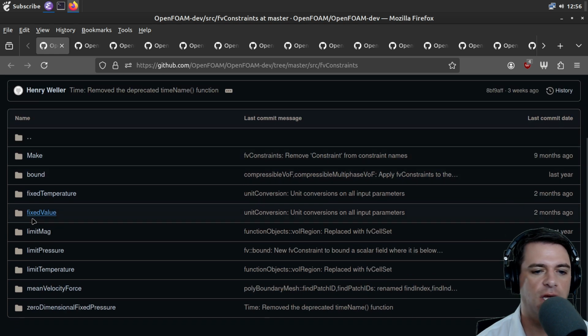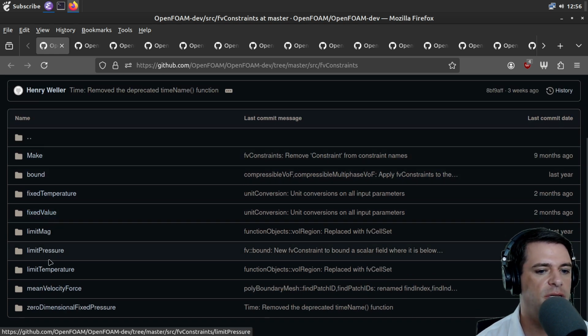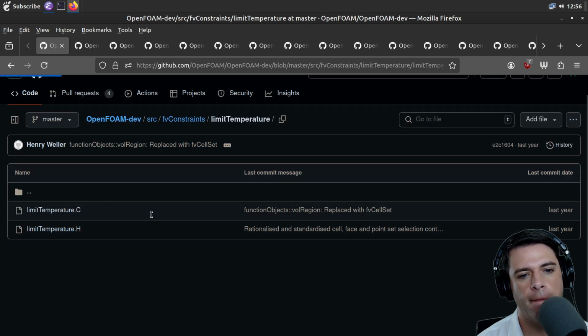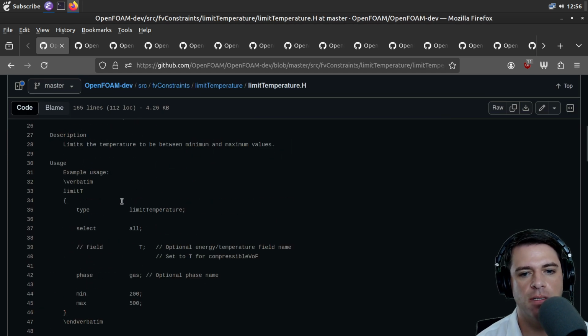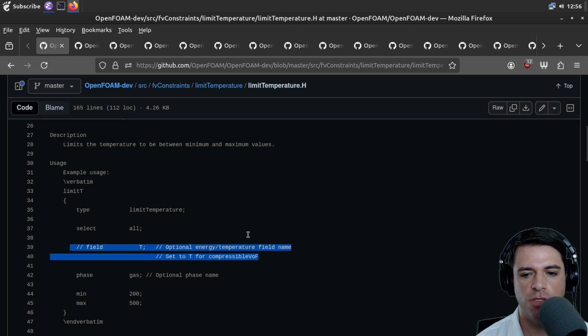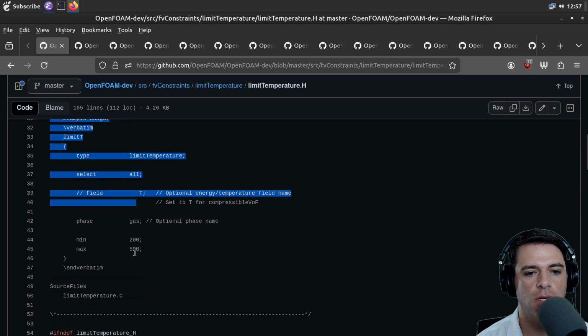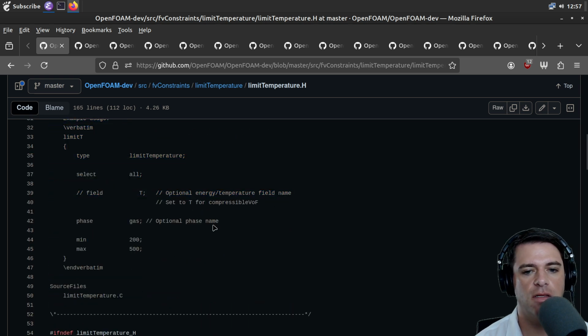This is constraints: limit temperature, limit pressure, mean velocity, force. Let's look at limit temperature. I don't know how these constraints are implemented, but we have some optional field, which is the energy temperature field name. The type is limit temperature. The phase is gas. Oh, this is just an example usage. Okay. So you can say that the phase of this object that you're modeling is gas.